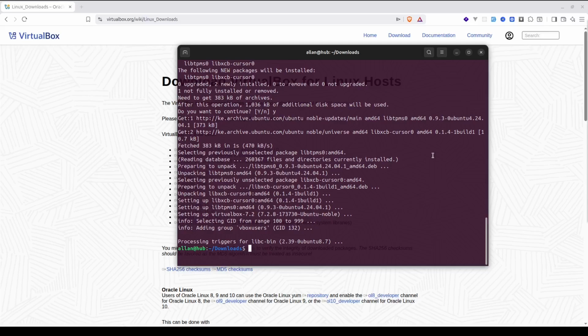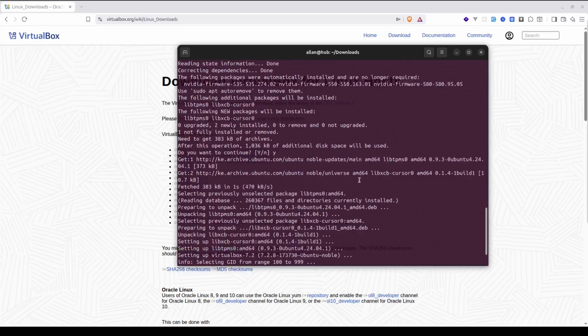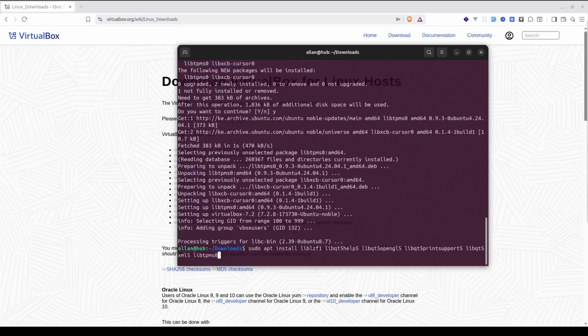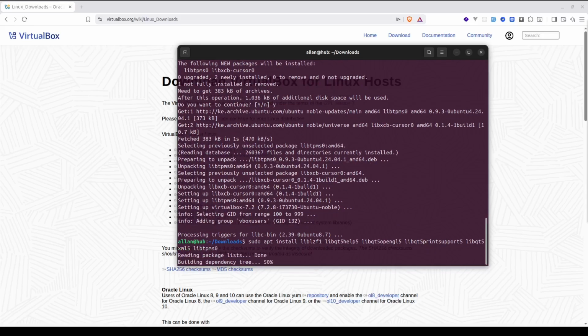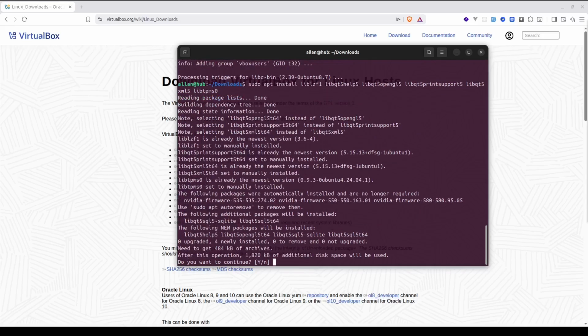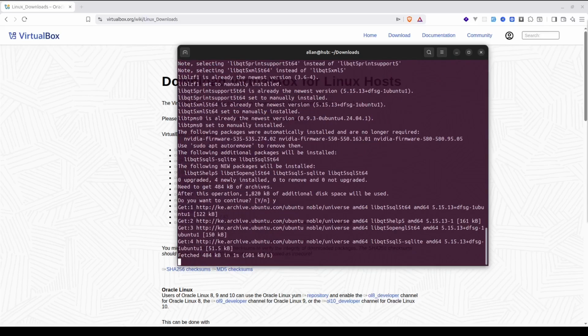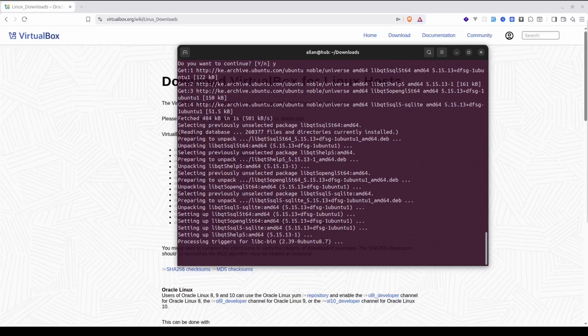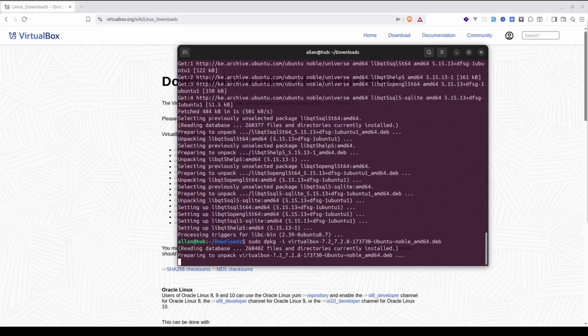So after installing the broken dependencies, we are going to just confirm by installing the packages, and I hope we are successful. Yeah, we are successful. So we are going again to run the installation of our VirtualBox. We hope now we have everything that we need.